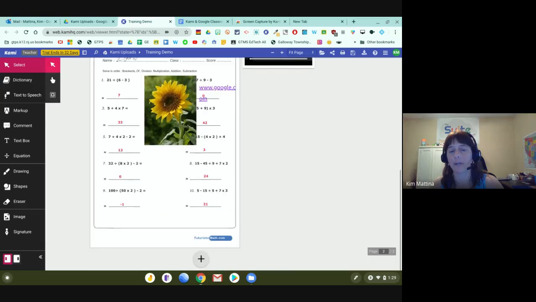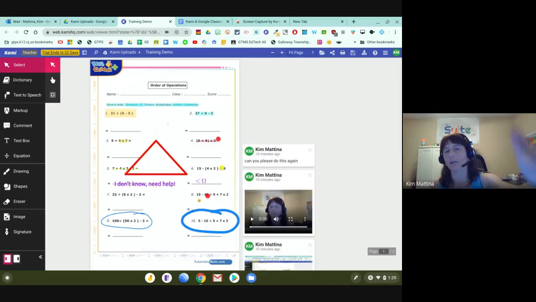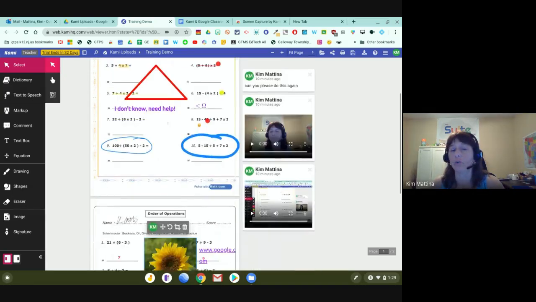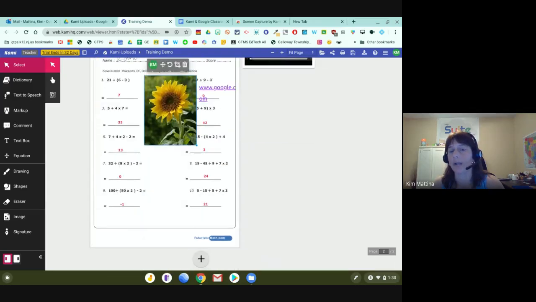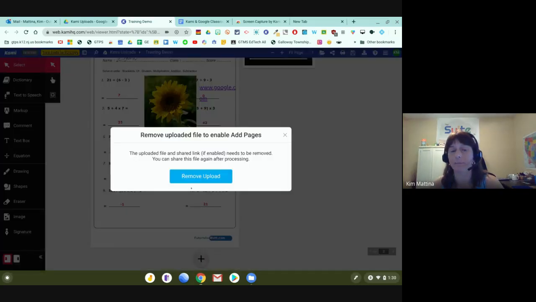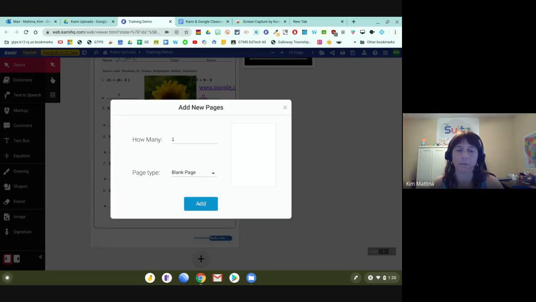And another thing that I want to show you is the second part is I found a PDF file and I'm annotating on it. But what if you just wanted to use it as more of an interaction with your kids? So what you can do is you can hit the plus sign here to add more pages. And let's see, I'm going to add one blank page.